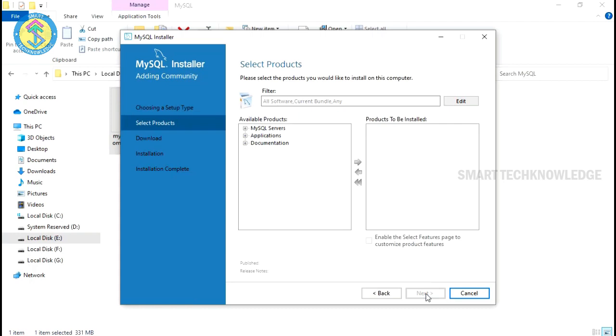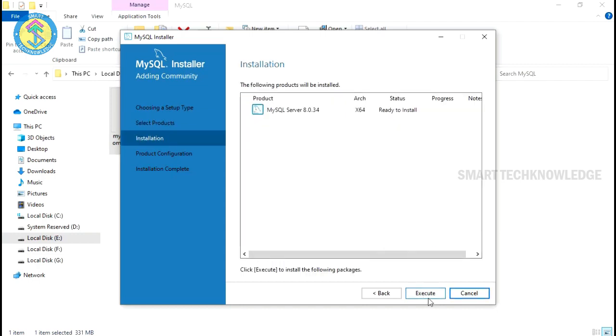I am going to select the products that I want to install. Click on the plus button near the MySQL servers. Once again click on the plus icon. Then once again click on the plus icon where it is written MySQL Server 8.0. Now select MySQL Server 8.0.34 x64 and then click on the right arrow to drag it to the second box. Now we have selected the product which we want to install. So click on next. Now the MySQL Server 8.0.34 is ready to install.